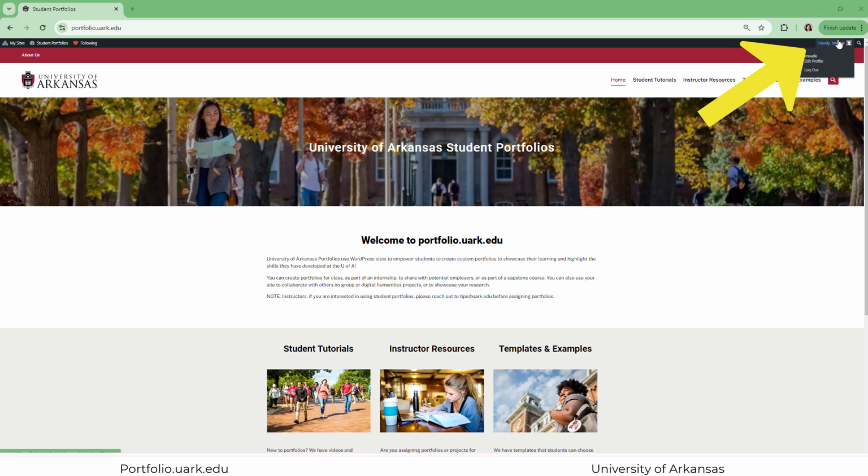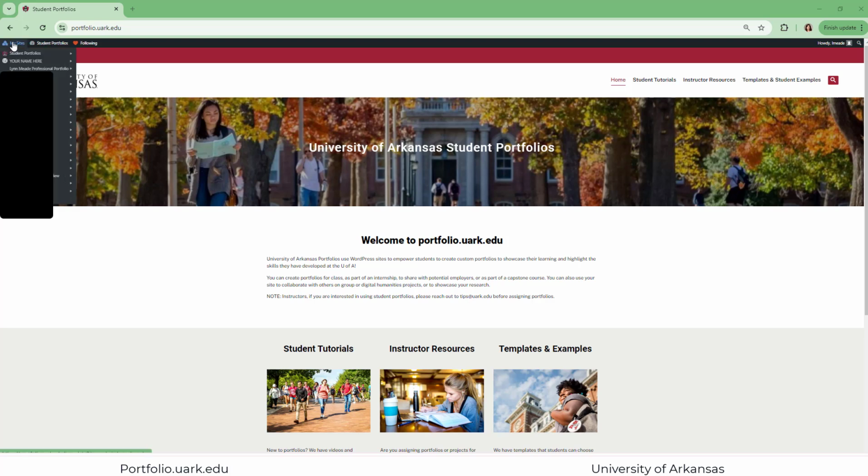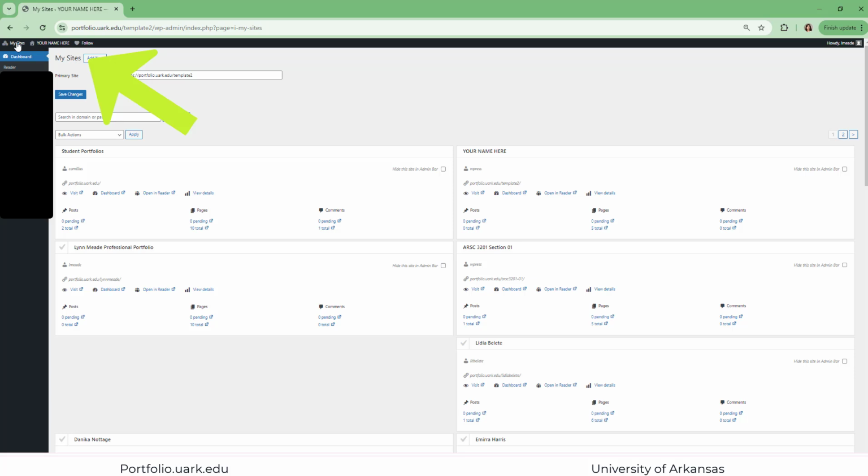So you need to use your University of Arkansas credentials to sign in. Once you've signed in, you're going to go to the other corner, the left-hand corner that says My Sites, and you're going to double click. Once you're in this page, you're going to look at the very top that says My Sites, and you're going to add new.